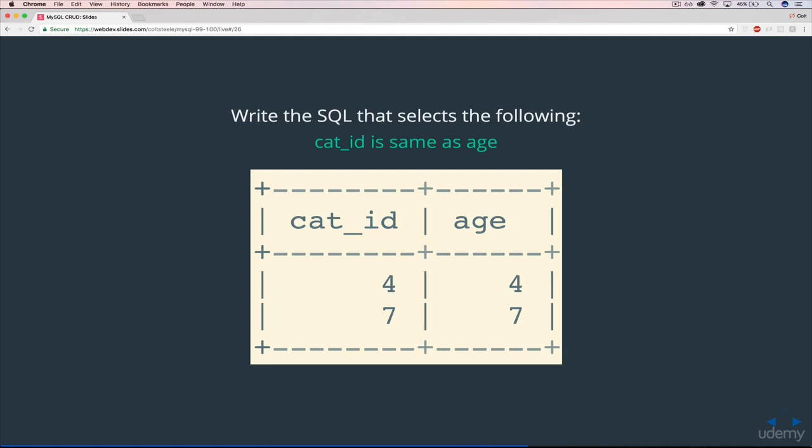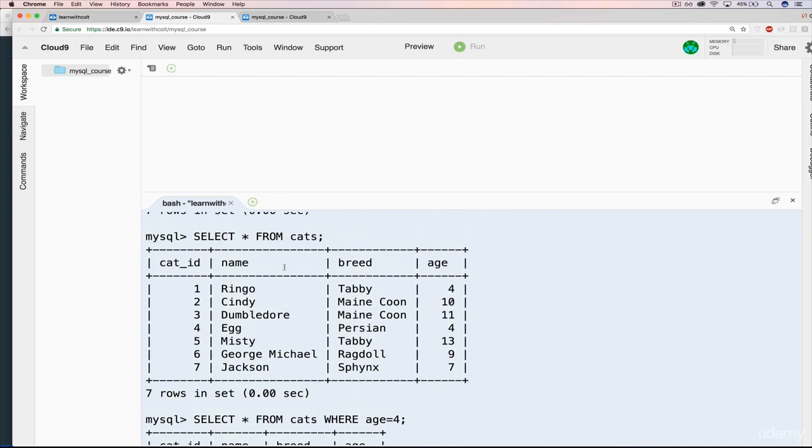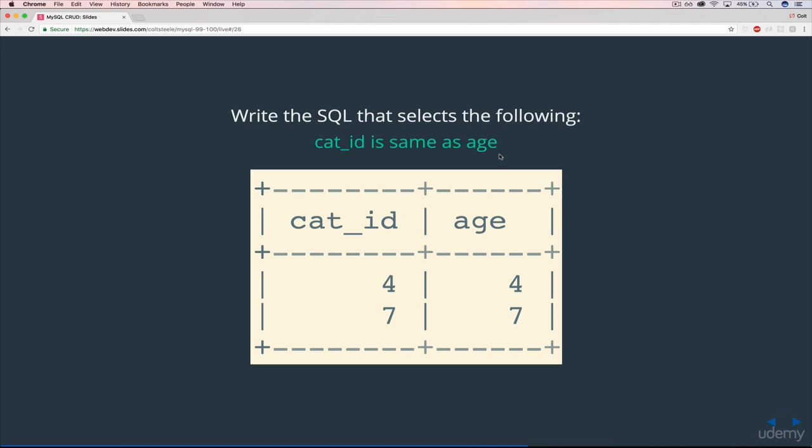In this case, what you're doing is selecting the instances where cat ID and age are the same. So if I go back to the data here, when I select all of them, if you look here, cat ID and age, they're not the same. 1 and 4, 2 and 10, but Egg's cat ID is 4 and Egg is 4 years old. And Jackson has an ID of 7 and is 7 years old. So how can you select just those two? And I don't want you to cheat. Don't select based off of their name or their breed or something. I want you to select where cat ID is the same as age. And we only want cat ID and age as well. Okay, solution video is coming up next.